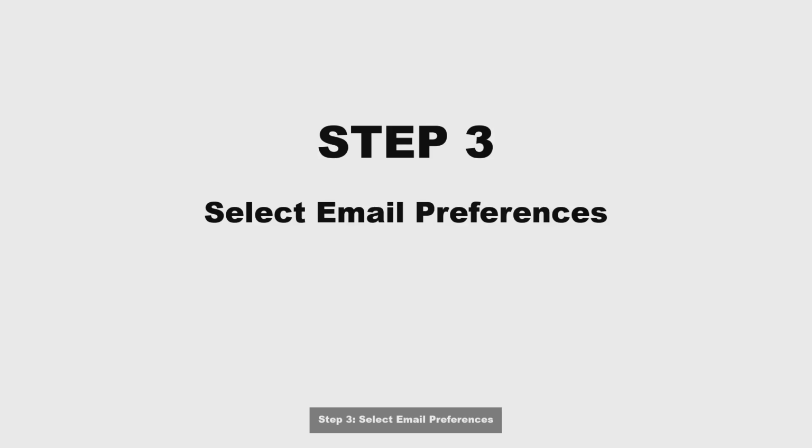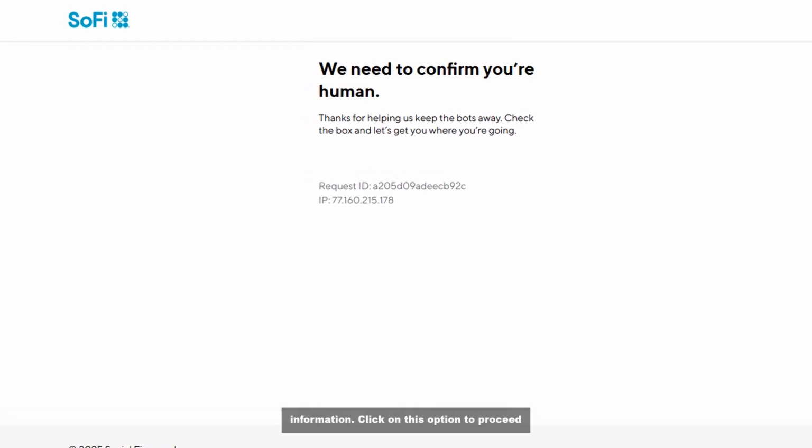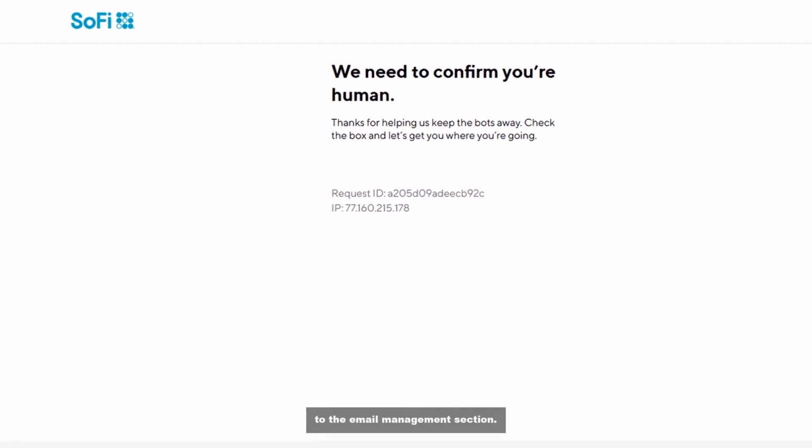Step 3. Select email preferences. In the account settings, look for an option related to email preferences or contact information. Click on this option to proceed to the email management section.